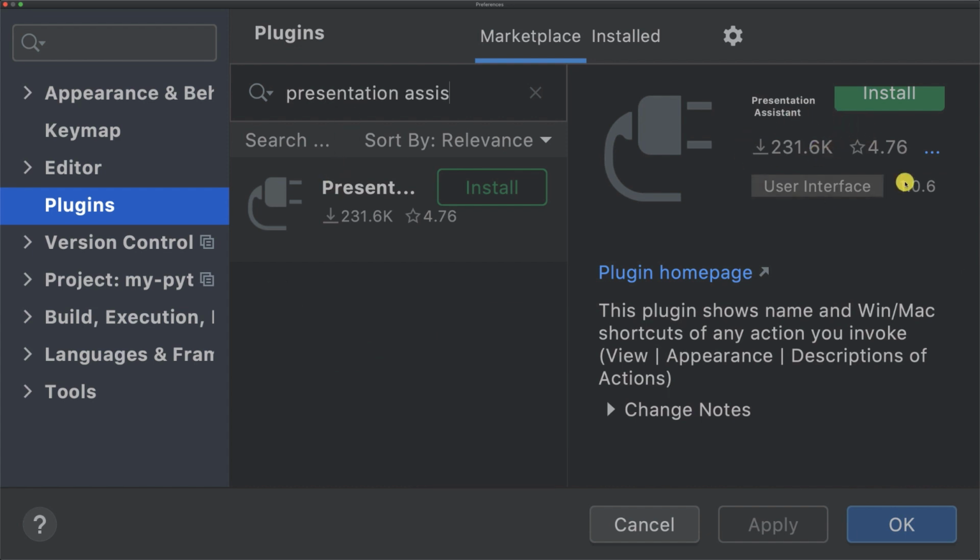And you can see the ratings right here, and actually the name is here, right? Presentation Assistant. So what this plugin allows you to do is to learn the keyboard shortcuts. And as I teach you throughout this course, you will be able to see the keyboard shortcuts that I'm using. So go ahead and install.